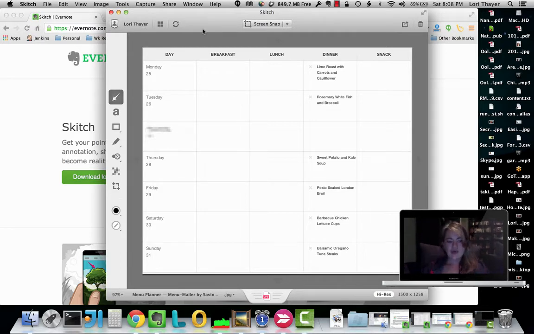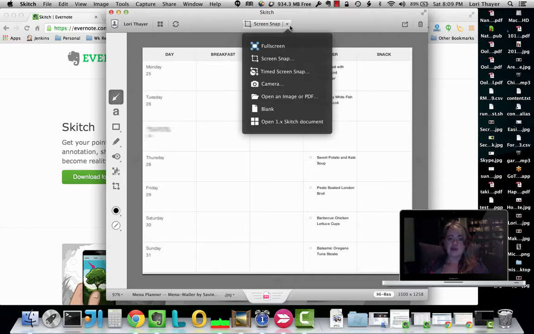Hi, today we are going to talk a little bit about Skitch and the different types of images that you can take with it. So Skitch is an application that lets you take screenshots, take images, write on it, mark it up, and then you can back it up automatically into your Evernote account. So let's look at what kind of images we can take now. So I have Skitch open right here.